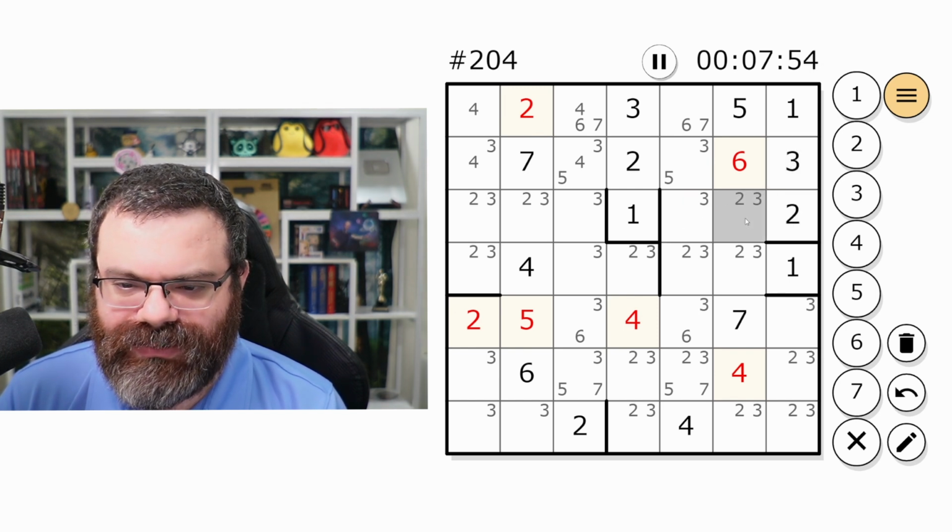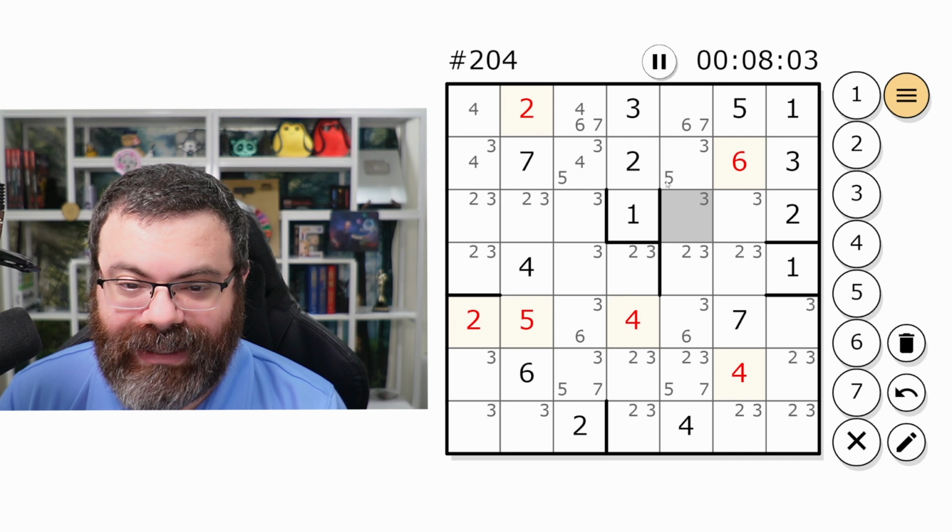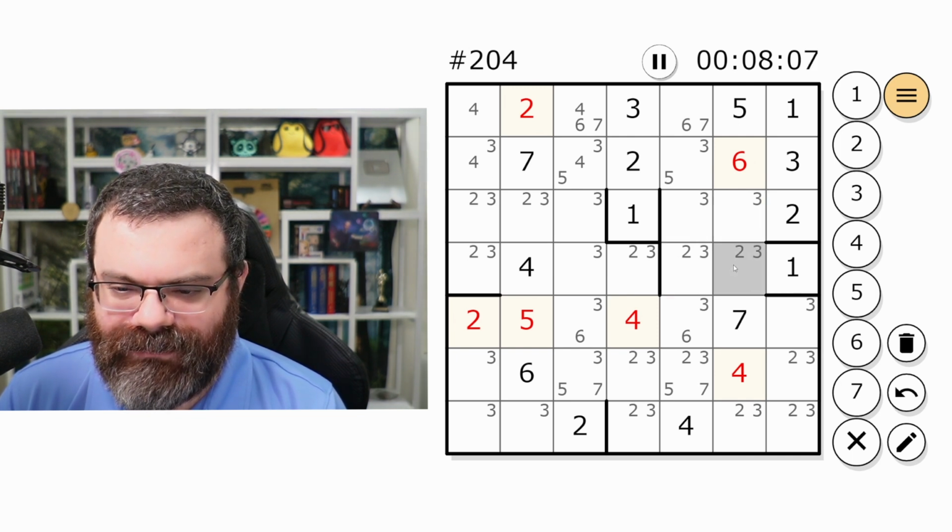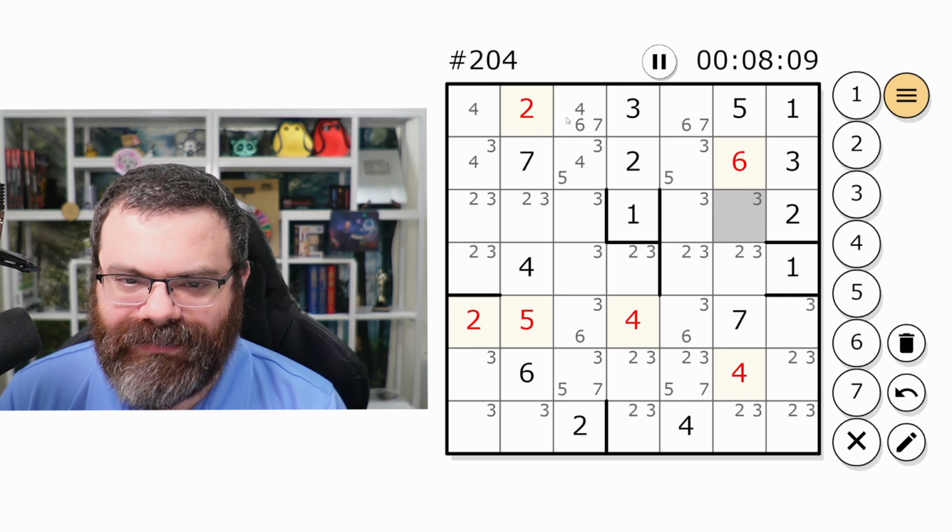So these can't be 2s. So these are 1, 3 pairs. I think I should go ahead and just pencil where 1s need to be. That fully pencils me. I don't like that. I didn't approach this puzzle correctly. I ended up fully marking. But I need to mark the 1s too.